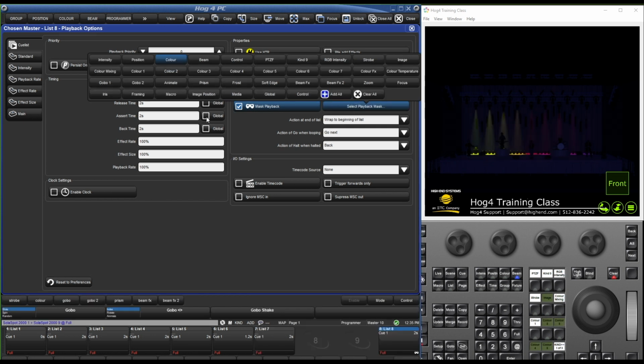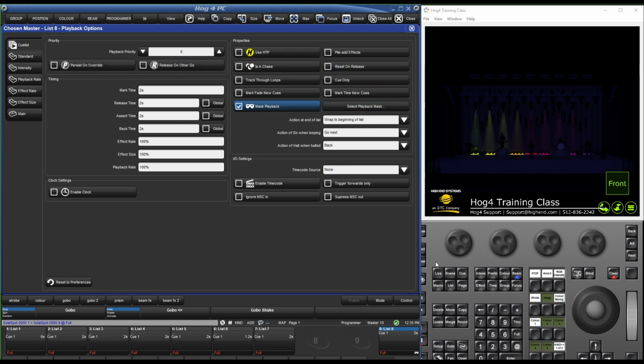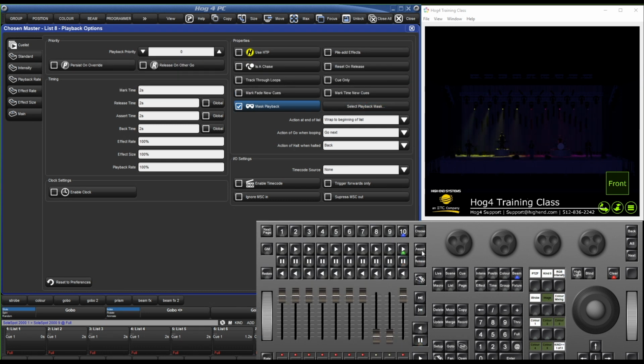What are you wrong? Oh, I'm only doing color. I'm sorry. You can hit add all and then take out what you want. So if I don't want color at that point, I hit assert. It'll come back, but without color. No?